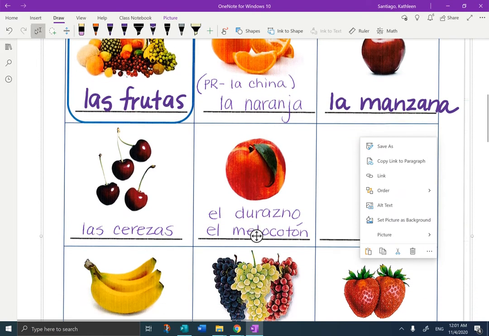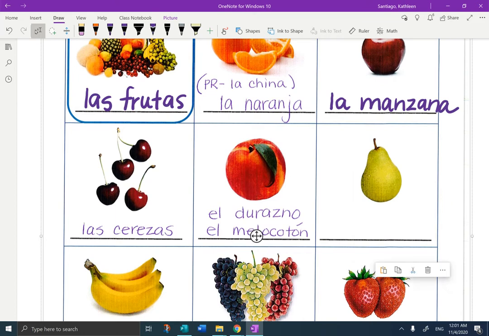Okay, let's go up a little. Next row, Las Cerezas, Las Cerezas. Now the next one has two words that can be used. We have El Durazno and El Melocotón. El Durazno and El Melocotón.